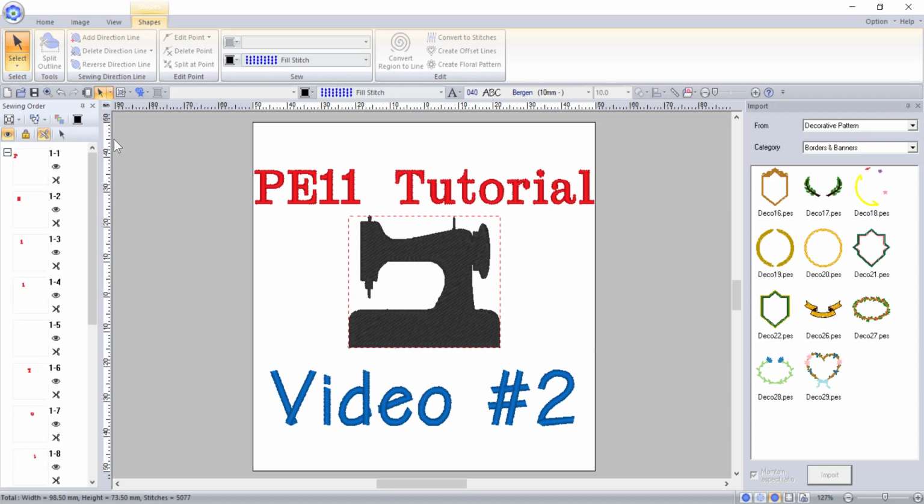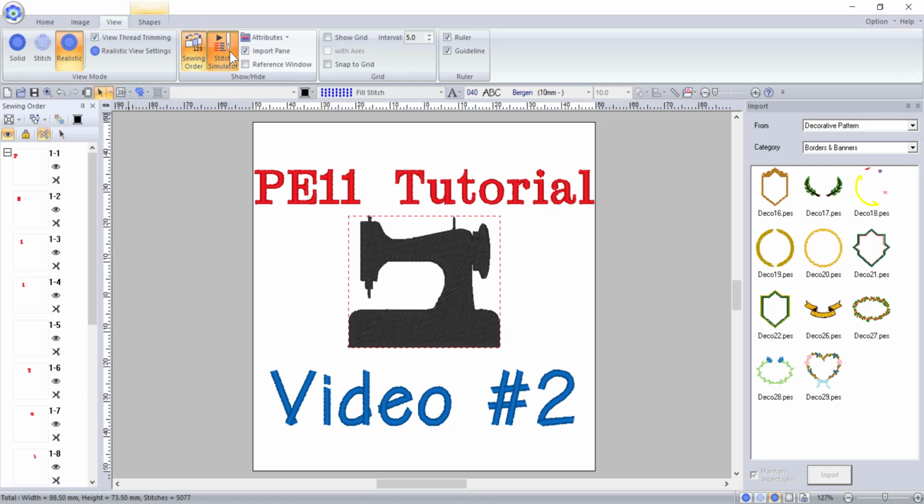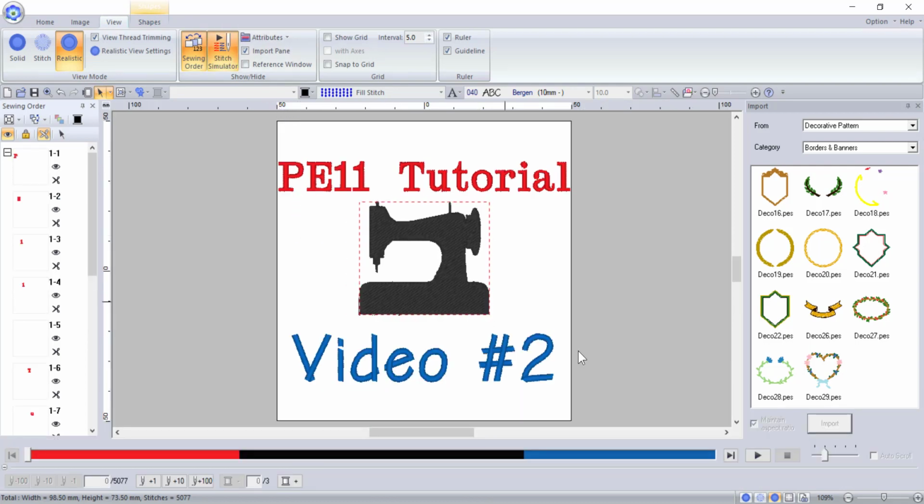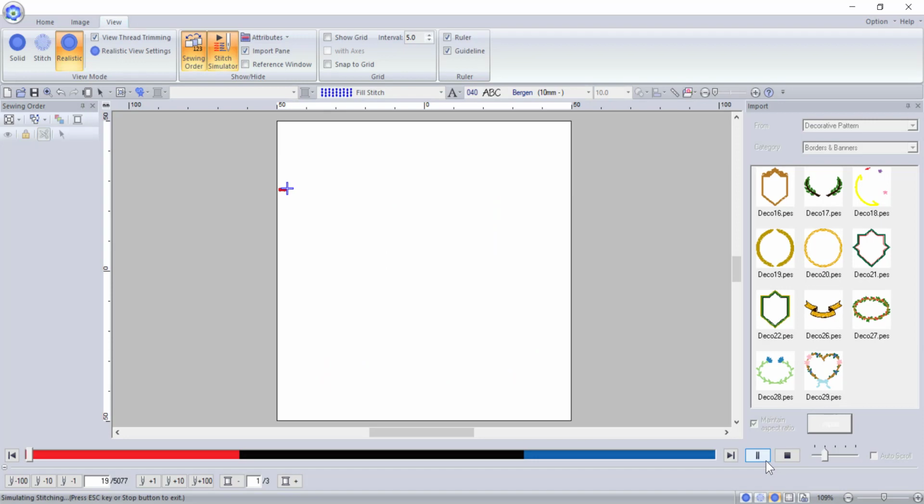Stitch Simulator allows you to watch the design stitch out virtually. I recommend you always do this before you actually stitch out a design to make sure it stitches out the way you expect it to. I typically have this turned off though, because I like having the larger work area.